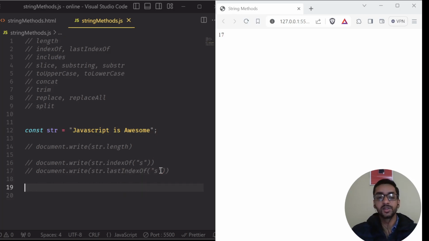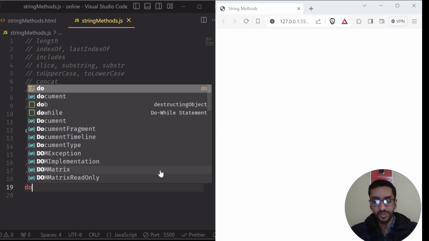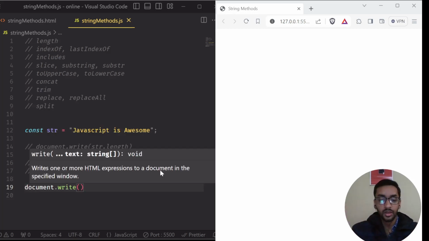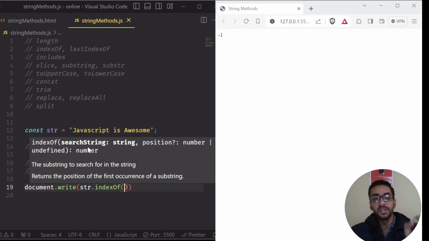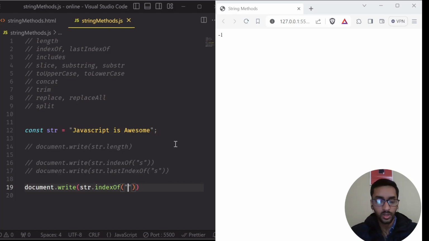However, both indexOf and lastIndexOf actually accept a second argument as well. That is optional. If you can see, search string is a mandatory argument. You can find a question mark in front of position that tells us that it is an optional argument. Now, what does it do? Now, we already know the answer to this. As you can see on the screen, it's 4. It is giving us the position of the first s.